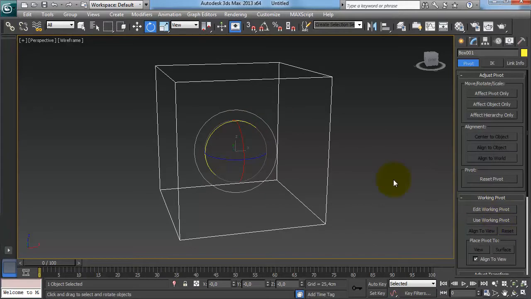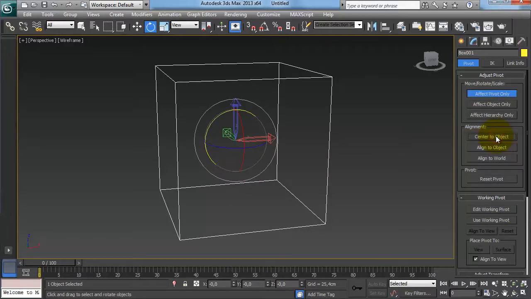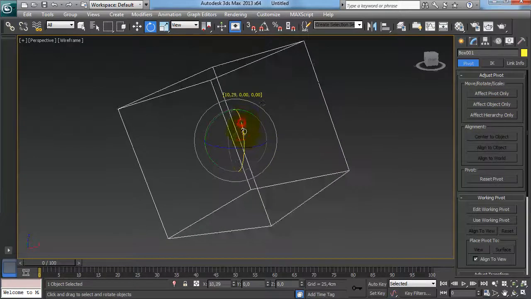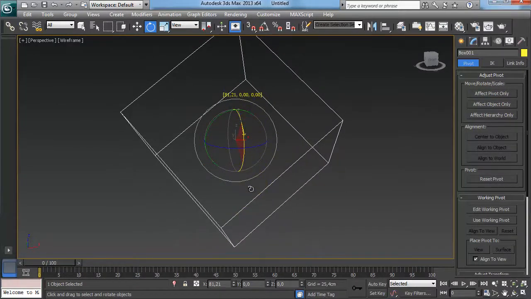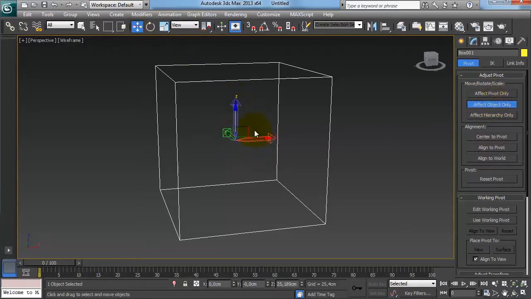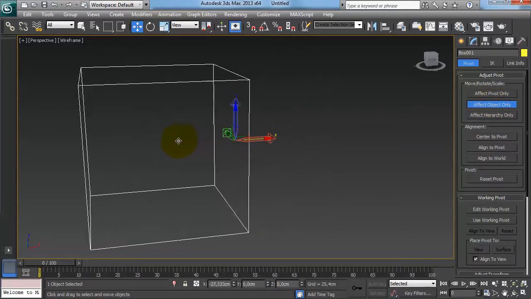If we need to place a pivot exactly in the geometric center of an object, we can easily do so by reactivating Affect Pivot Only and then clicking on Center to Object. We may also leave the pivot point in its starting position but move the object. We'll look at it in a moment. Now, for technical convenience, I'll quickly move the cube back to its starting position. This time, instead of clicking on Affect Pivot Only, we click on Affect Object Only. Now we move the object away from its pivot point, placing the pivot point outside the object.